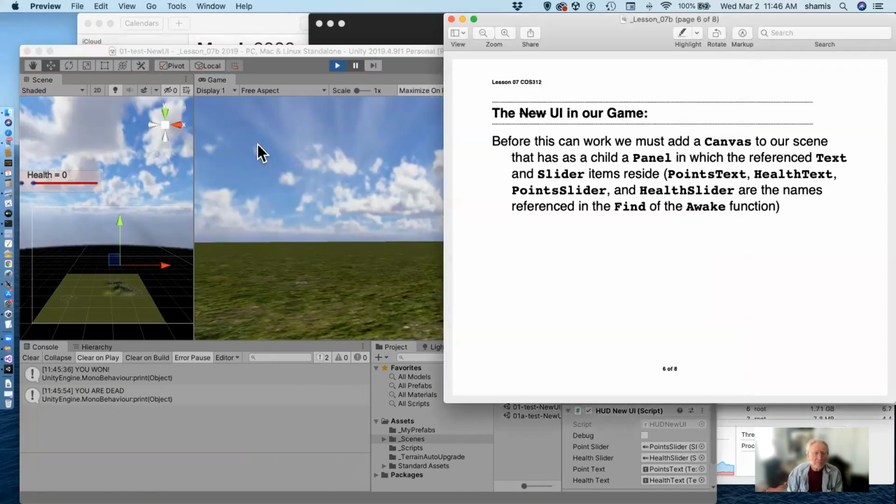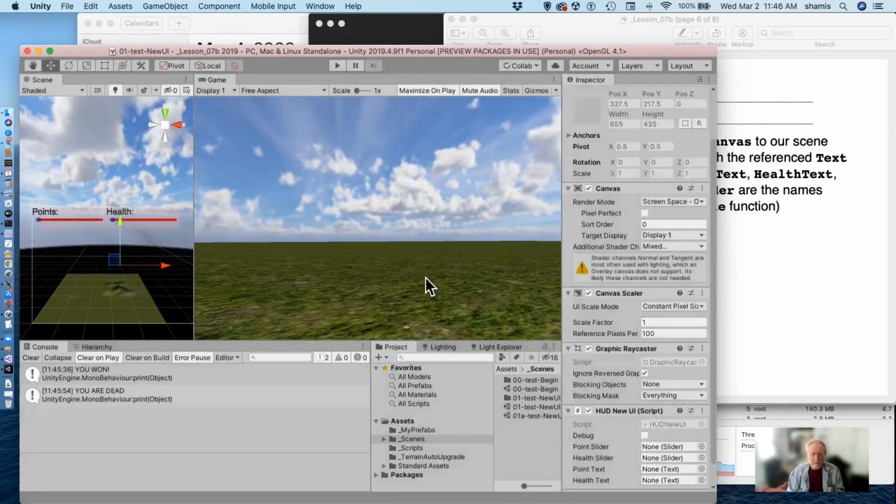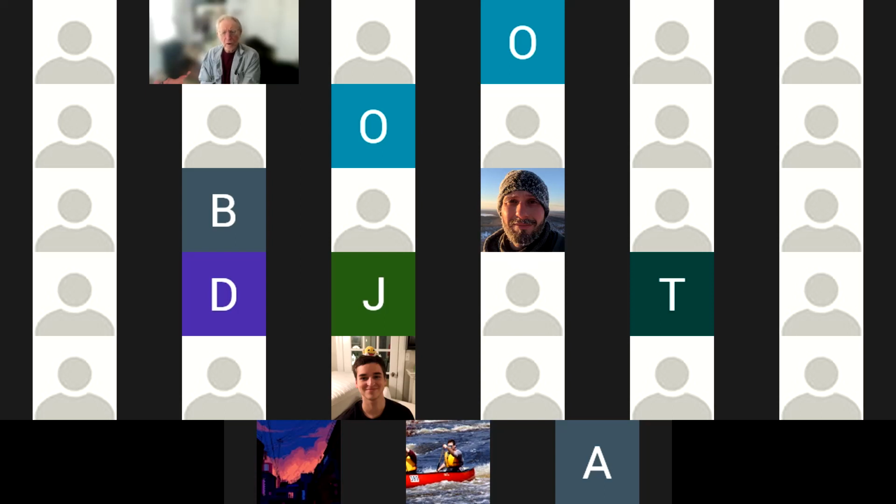So we now have a UI, a heads-up display, a HUD, whatever you want to call it, and it displays the status of my player while we're running, and it's all done with communication among scripts. The HUD script is communicating with the player script, calling functions on it. So pretty cool. Any questions?